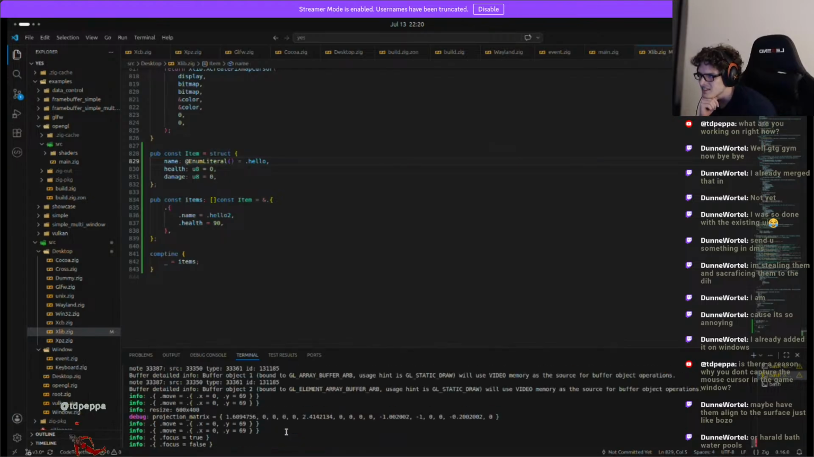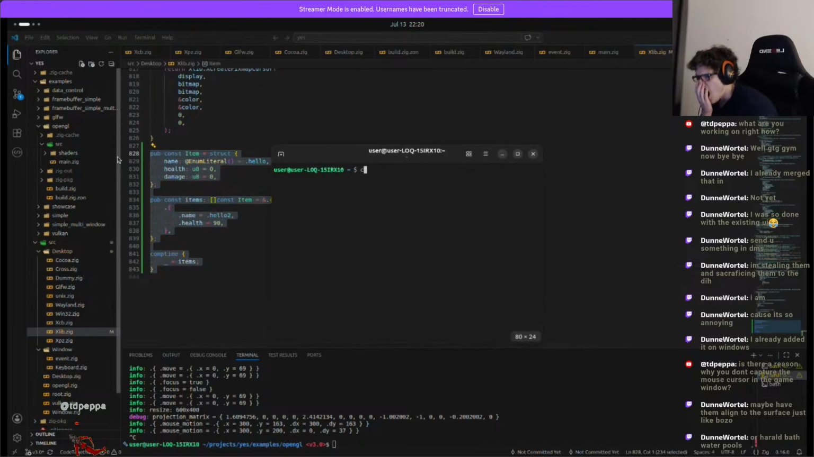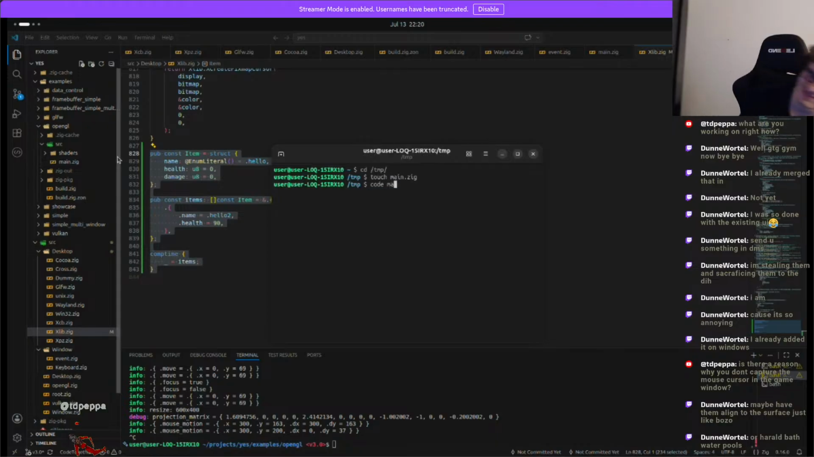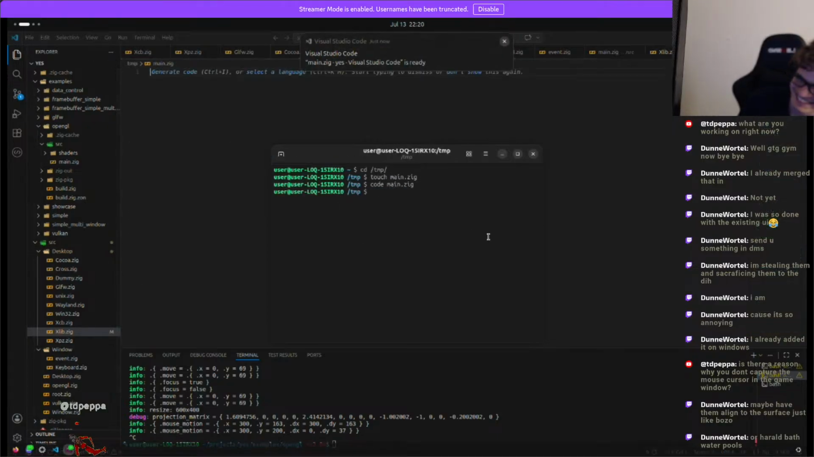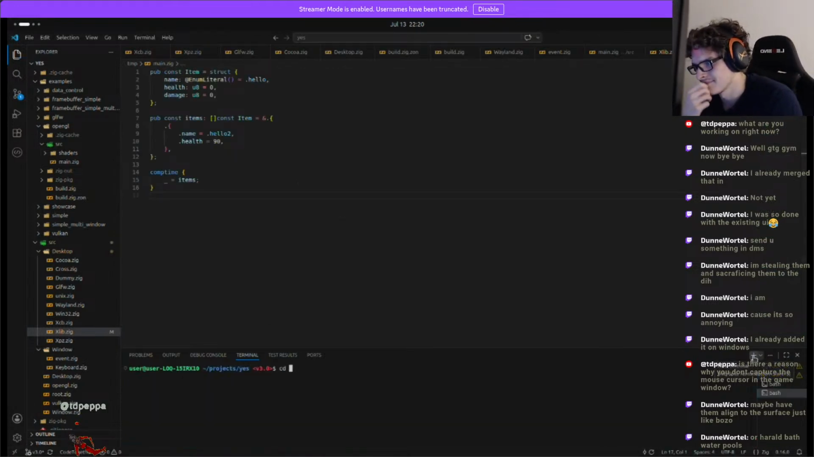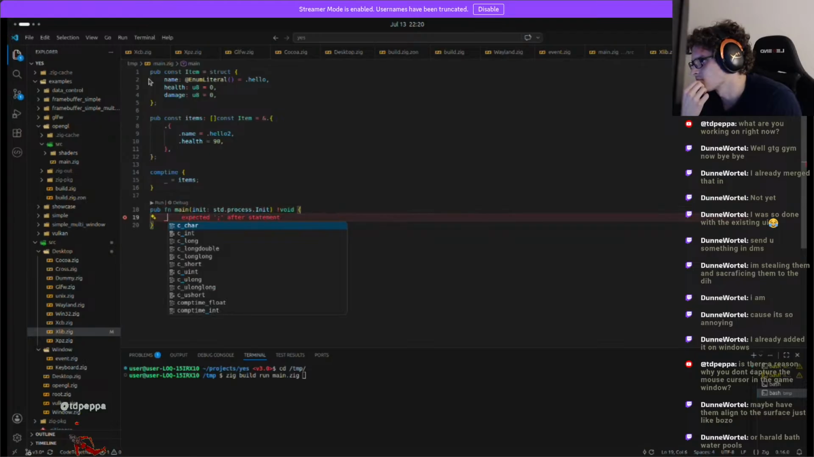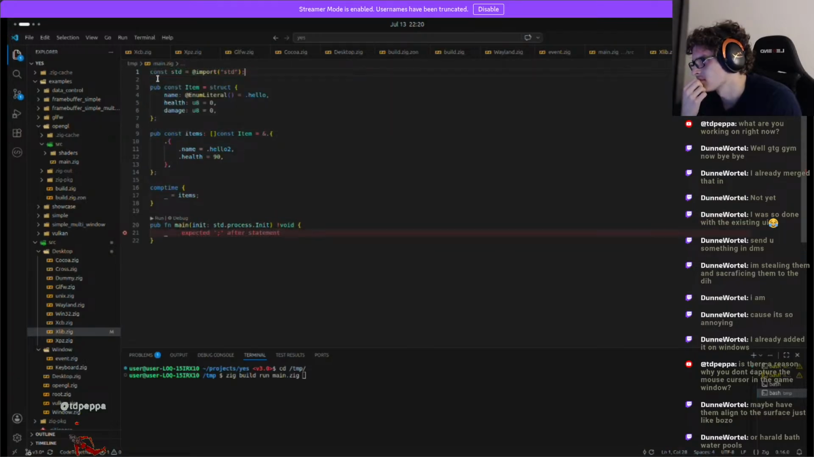Actually, if we just go into temporary real quick, touch main.zig. When you go here, temp, zig build run main. We need std. I just want to iterate quickly over this and see, because then this would be a lot nicer.